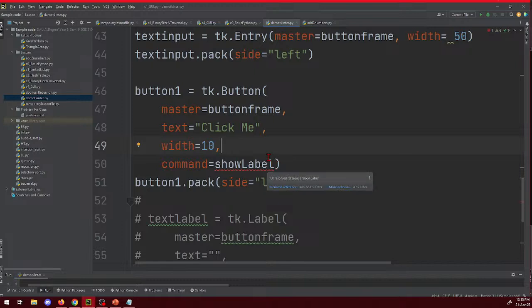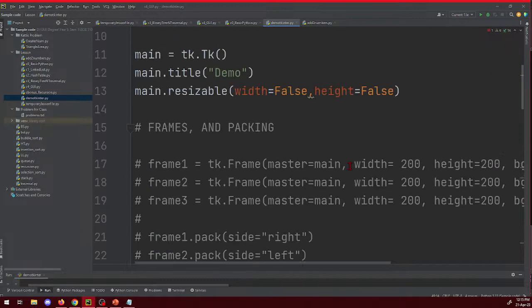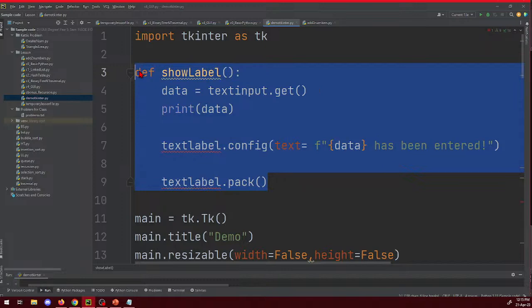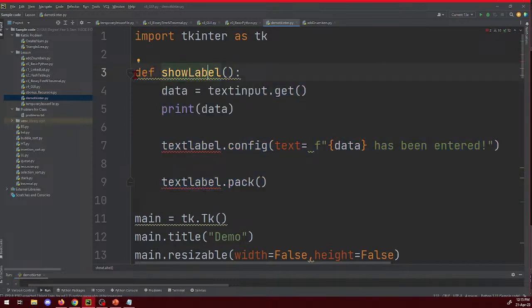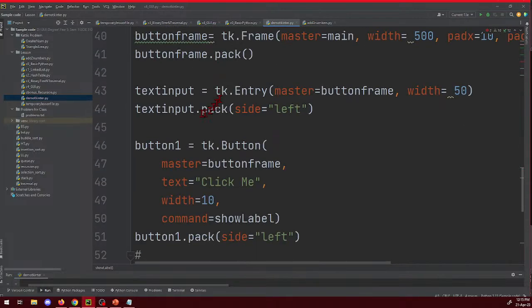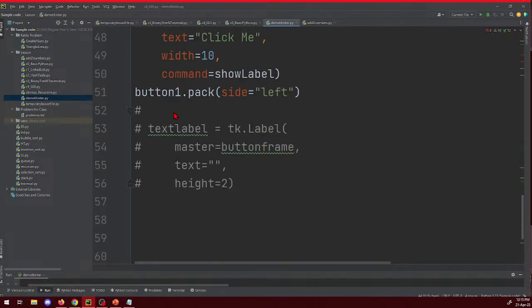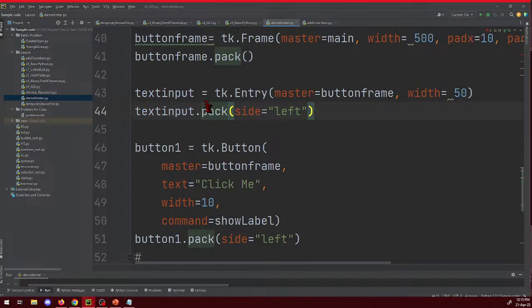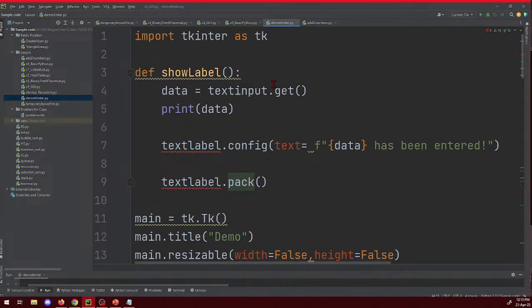If you notice, on top of our code is this def show_label. So we need to define it, where data equals text_input.get. This is where we want to take the text input. Then text_input.pack with side left. So we get the input from them, and we print the data, and we also want to show the data.